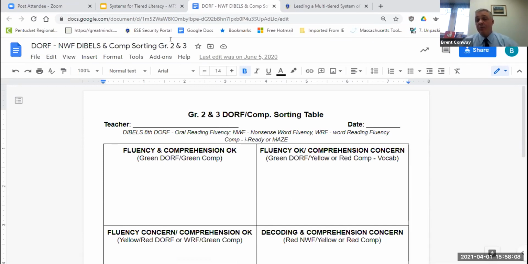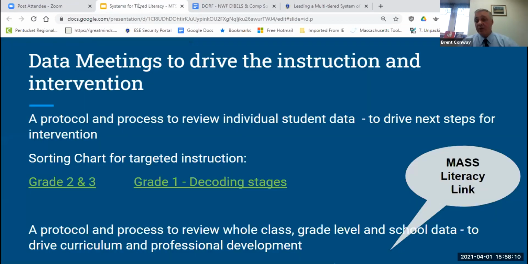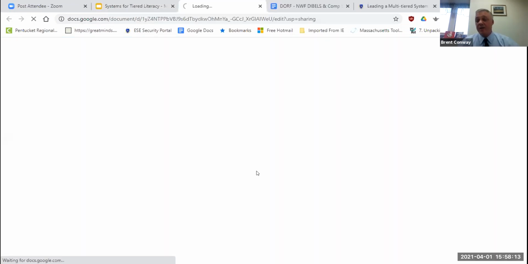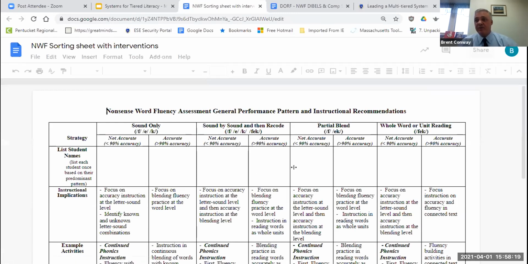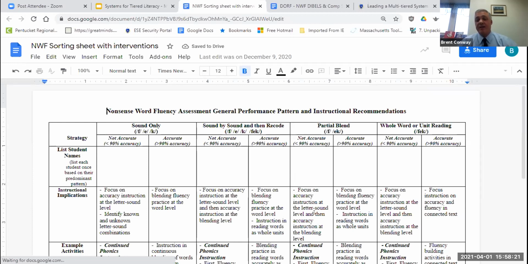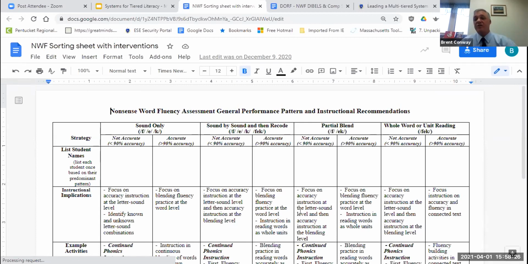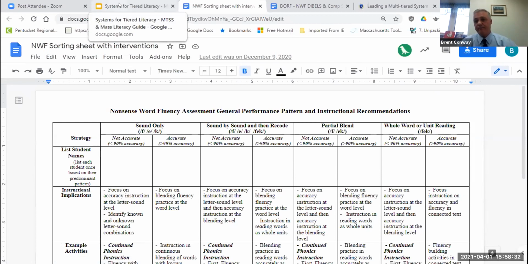So using that, we can go back and we can target our instruction, right? And this one here is more precise. This is 1st grade. We've adapted this a little bit, but there's one very similar to this on the Mass Literacy site. And this is about 1st grade, for instance, and it talks about the stages of getting students to blend. So this becomes really precise, and we're able to target our instruction when we use the data this way.